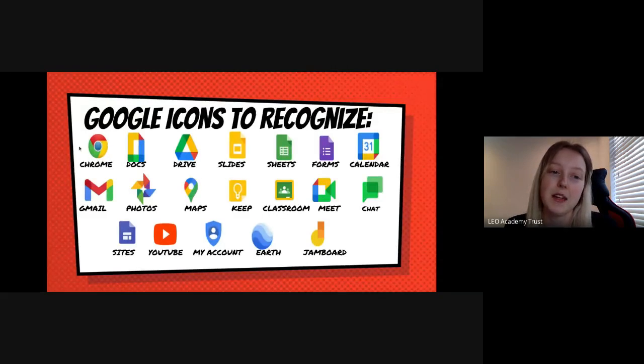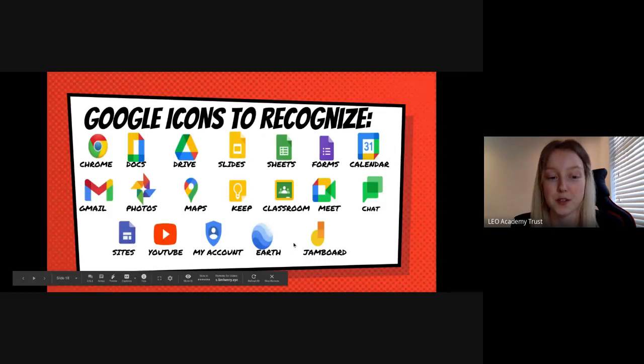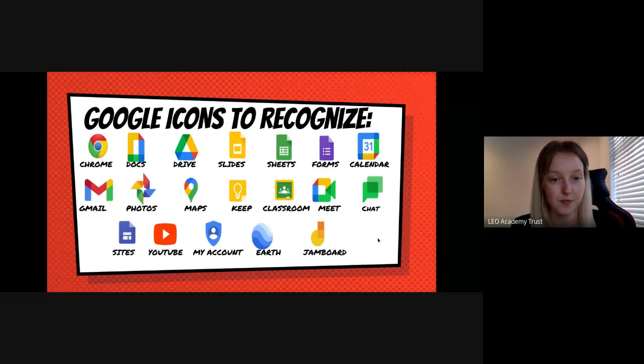Specifically in Chrome and Drive, and then we'll use Slides and Forms, often for lesson content, and then obviously Google Classroom and Google Jamboard as well, and they may often go into things like Sites and Google Earth as well.